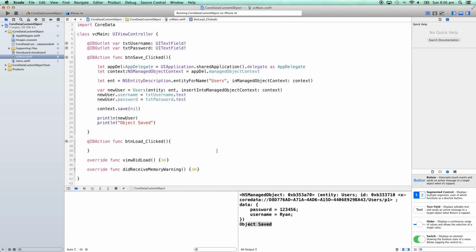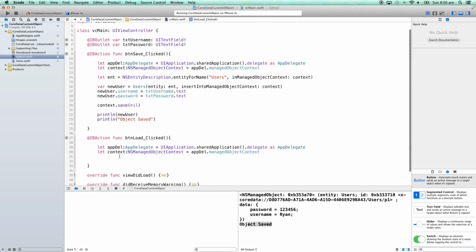Now, in order to load this information back, we're going to be using a very similar setup, except this time we'll be using a fetch request and an NSPredicate to basically filter our data down and perform a search on that data. So jump into our btnLoad_clicked function. We're going to copy these first two lines here from the button save, and these are going to provide us with a reference to our application delegate and our context for our data. From this point, we need to get a request going, because we basically need to request information from our database.